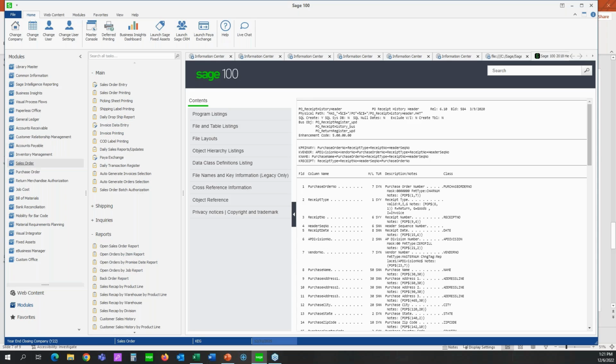We're going to look at printing the open sales order report. We're going to review the sales order setup options. And there's no general ledger reconciliation in sales order to worry about. We're just going to do some cleanup.